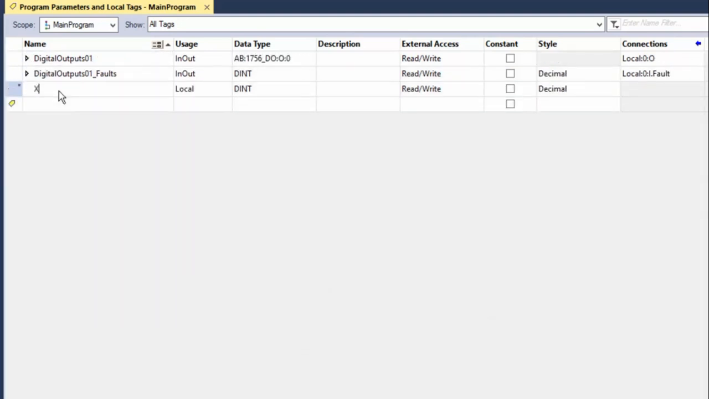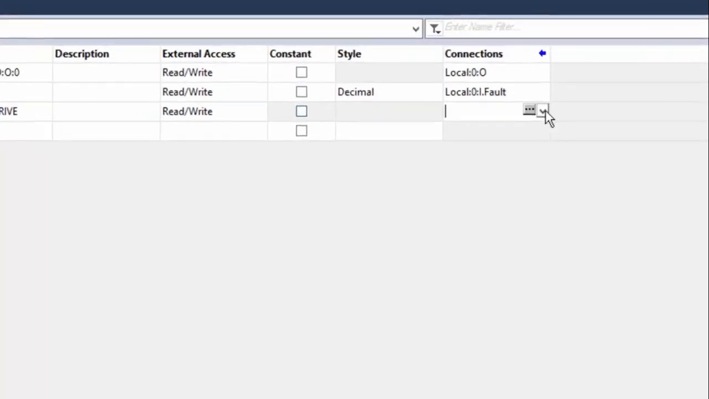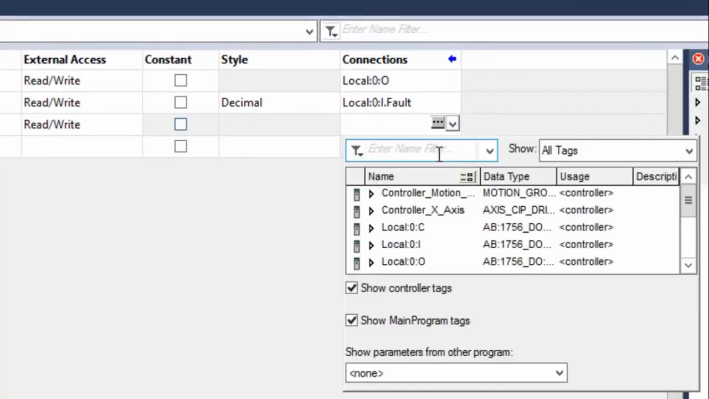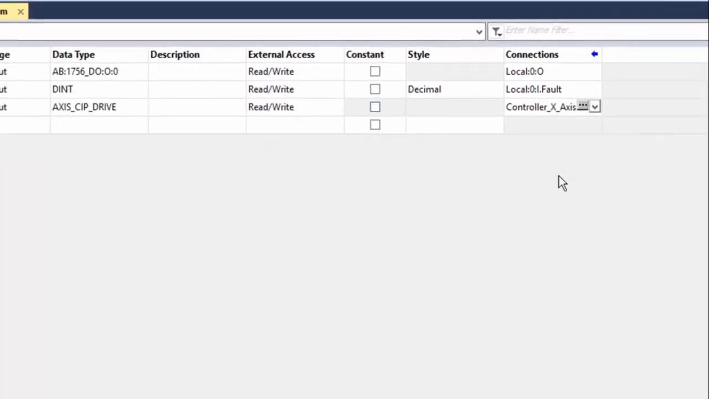One important capability of in-out parameters is that they may be connected to input data, output data, or both at the same time. For example, a motion axis tag structure contains both input data from the motion drive as well as output data going to the motion drive, all within the same structure. Thus, to encapsulate a motion axis structure, we must use the in-out program parameter usage.